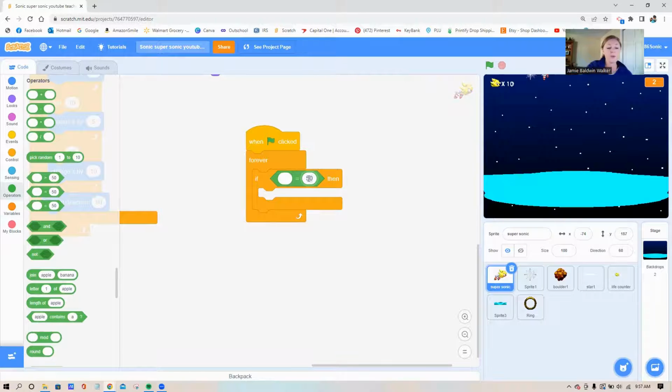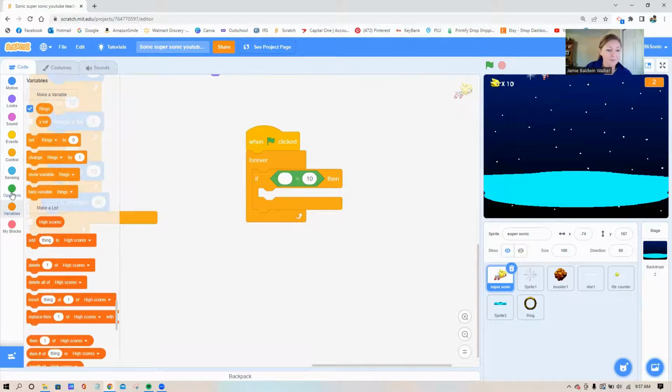And then on that 50, put the number of coins that you need to win. I'm going to say 10. 20 or 30 might make your game a bit harder, so you could try that as well. Then go to your variable circle, grab your little ring variable. Okay, now it says, if my rings equal 10, then what?